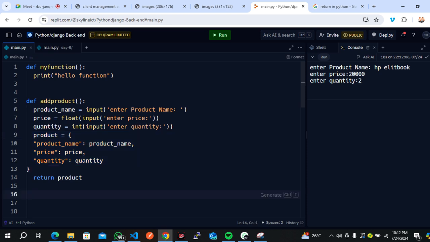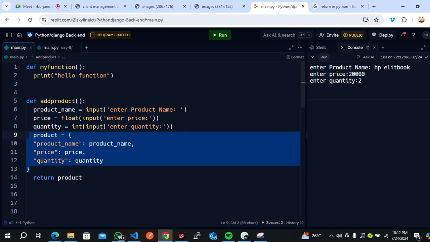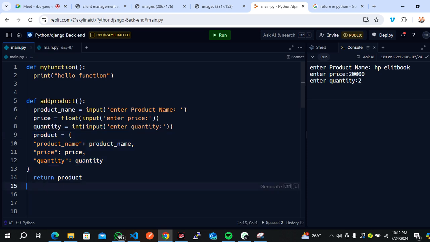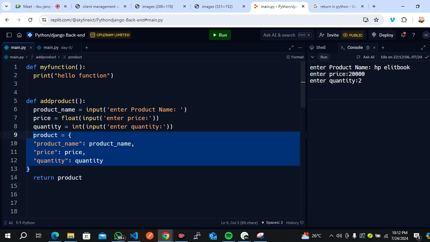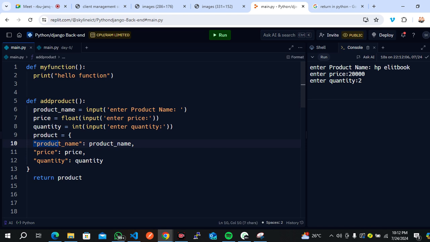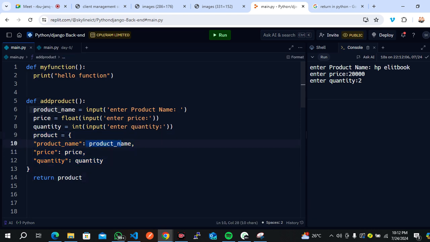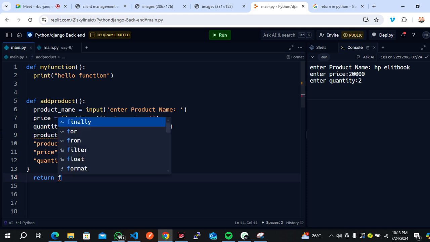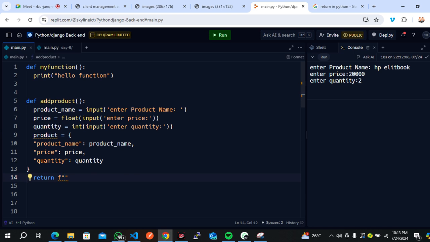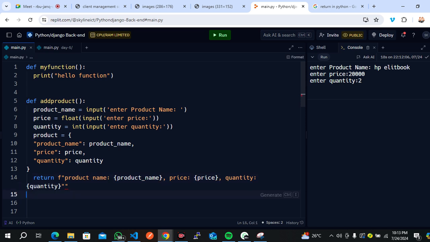So let's do something. The reason why this is not returning is because in a dictionary, if you want to access any of the values, you use what we call the key. You use the key to access the value. So what we are going to do here is return this, and we use an f-string. In the f-string you can say product.